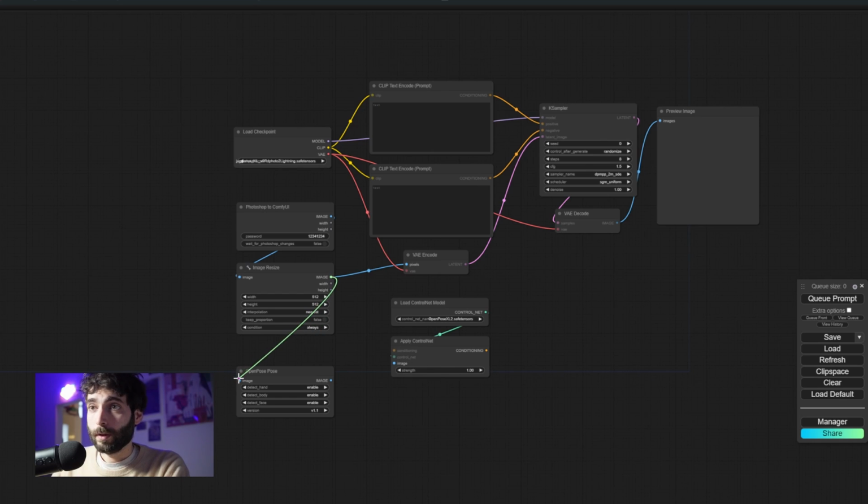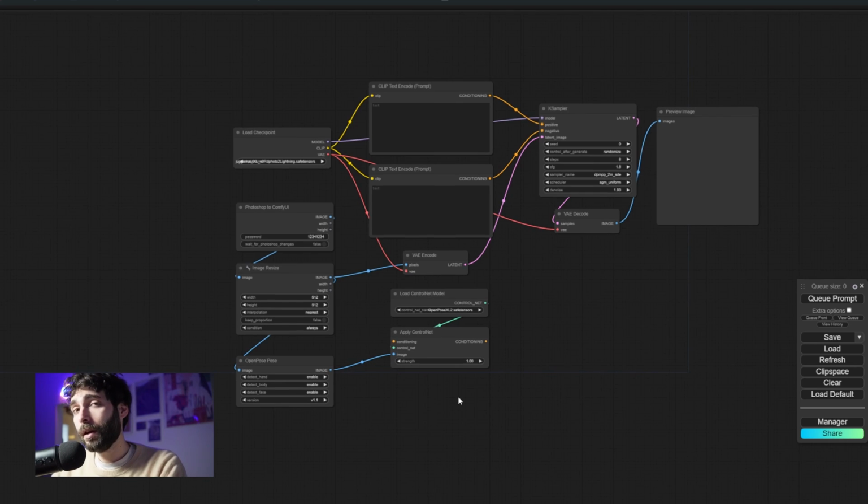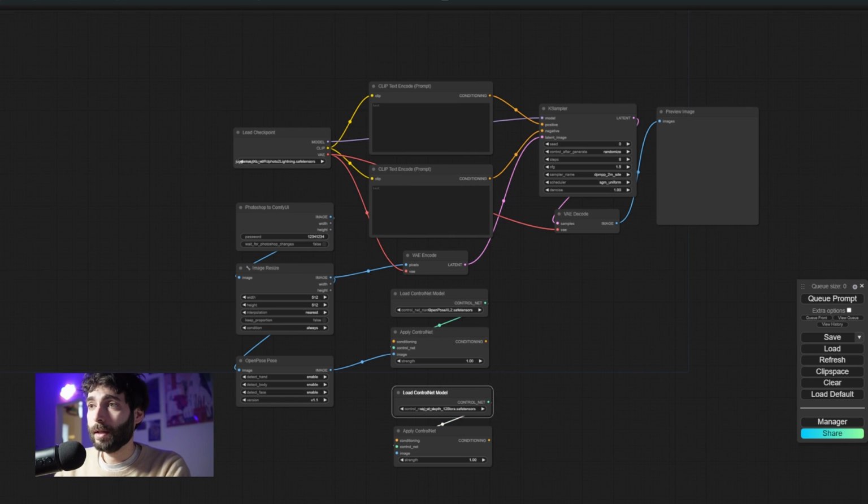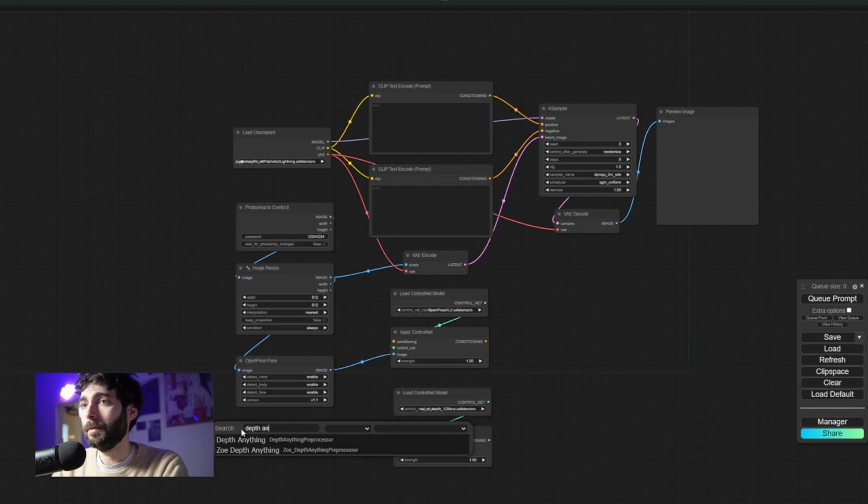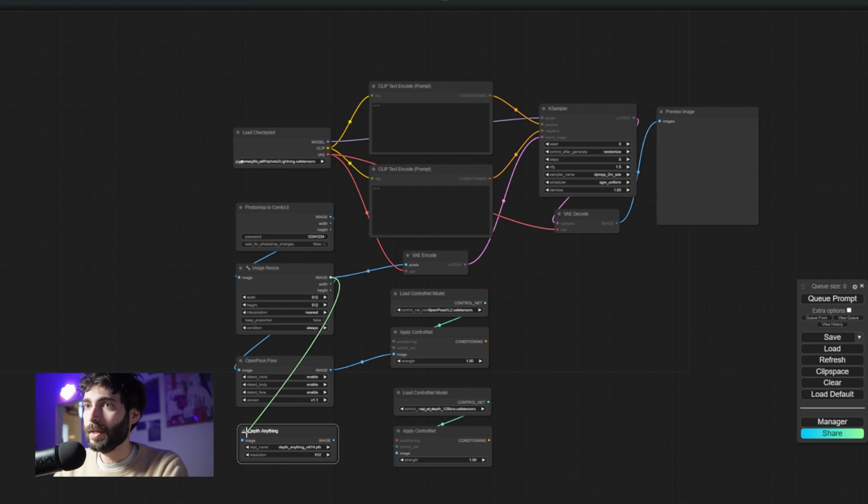We're going to input the resized image, and then we're going to put the image inside of the apply ControlNet node. Another kind of ControlNet we might want to use is the depth ControlNet. So we are going to Ctrl+C, Ctrl+V on our ControlNet nodes. We're going to select a depth model, and then we're going to search for a depth anything node. Again, we're going to drag and drop the image from the resize node into the depth anything node and connect the depth anything node to the depth ControlNet.